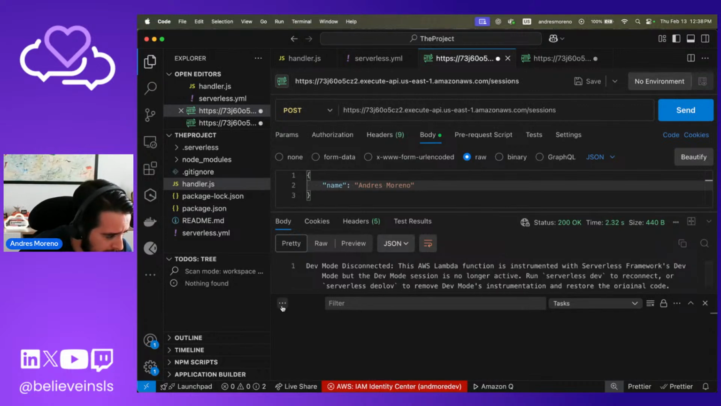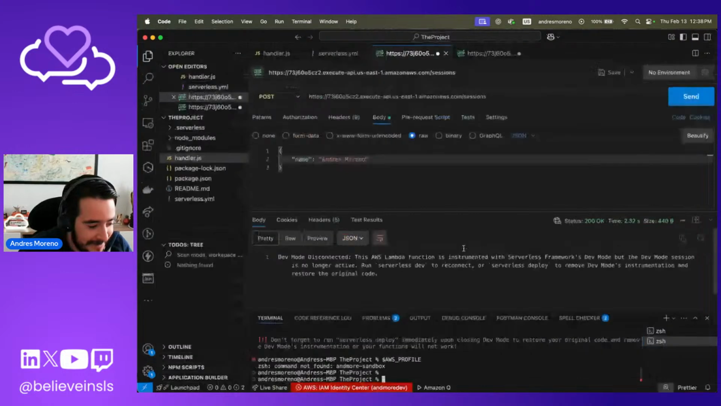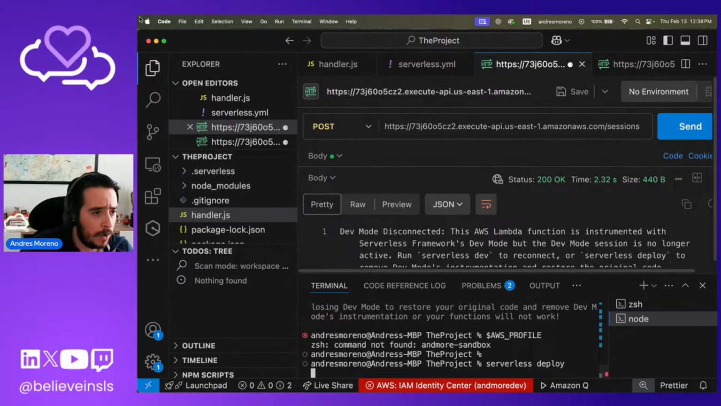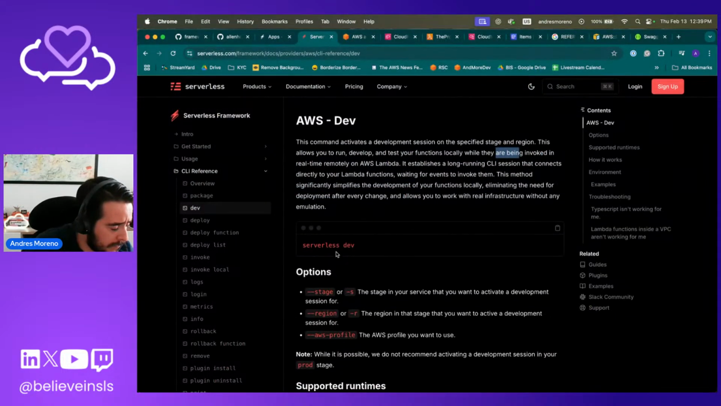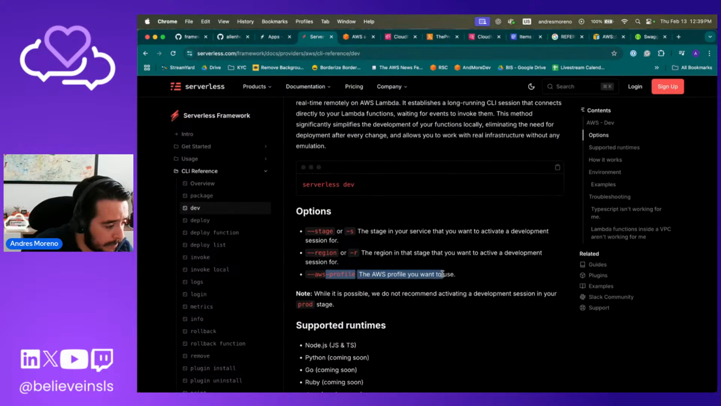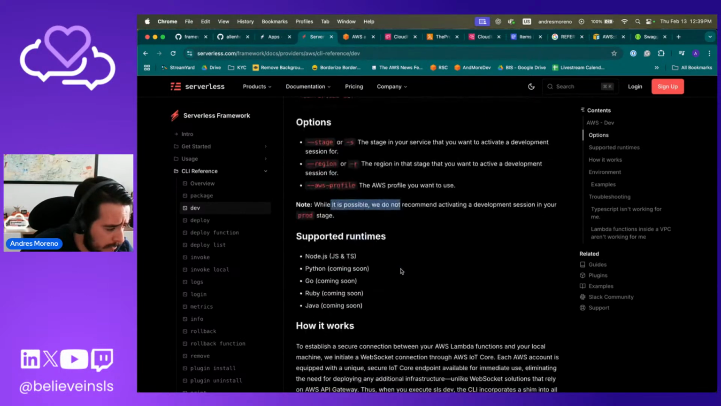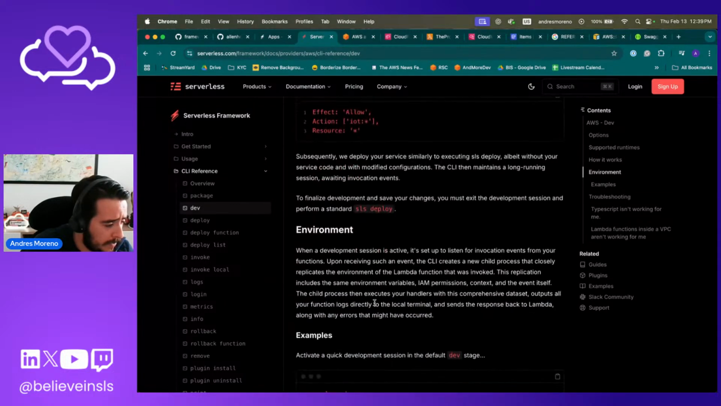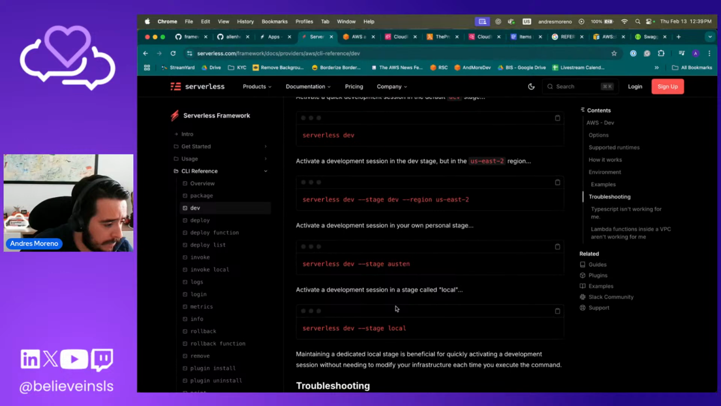But I lost my... too close up. I'm gonna back off a little bit. There we go. Okay, so I'm gonna run the serverless deploy again while I read up on this serverless dev. Okay, AWS profile that you want to use. So it should be taking the one in the environment. How it works? Environment serverless dev. I'll give it a try after this.